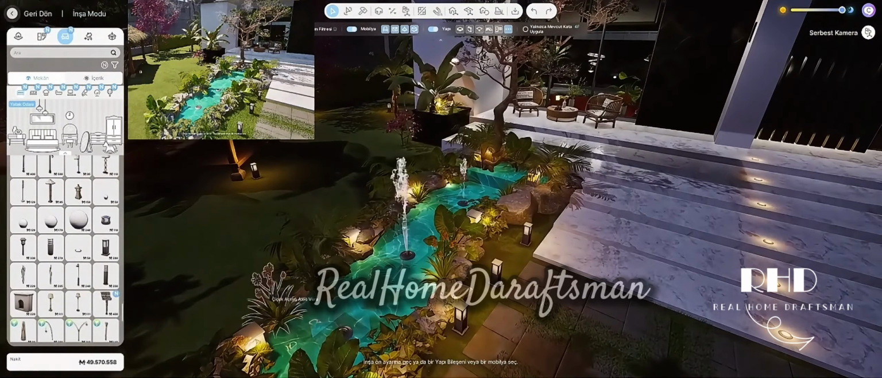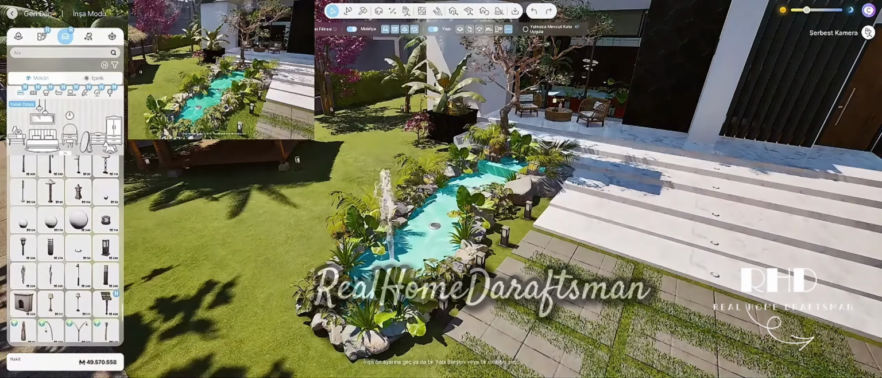It looks very nice. Now let's see it during the day too.